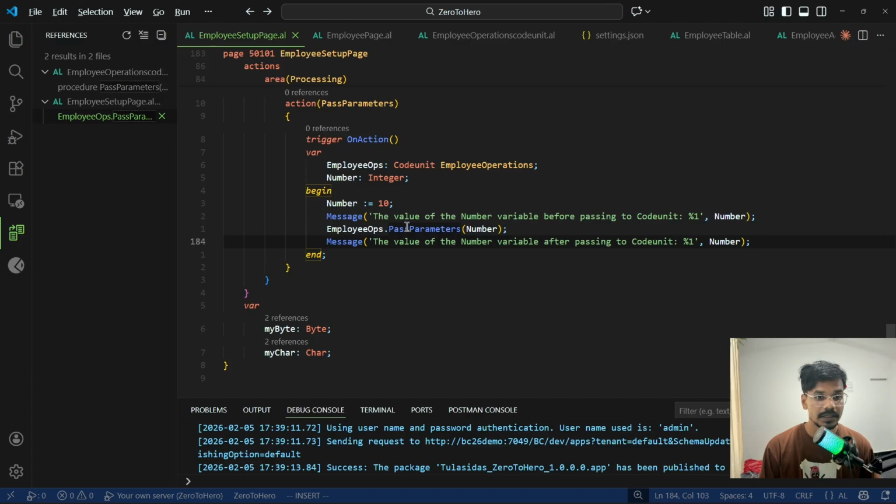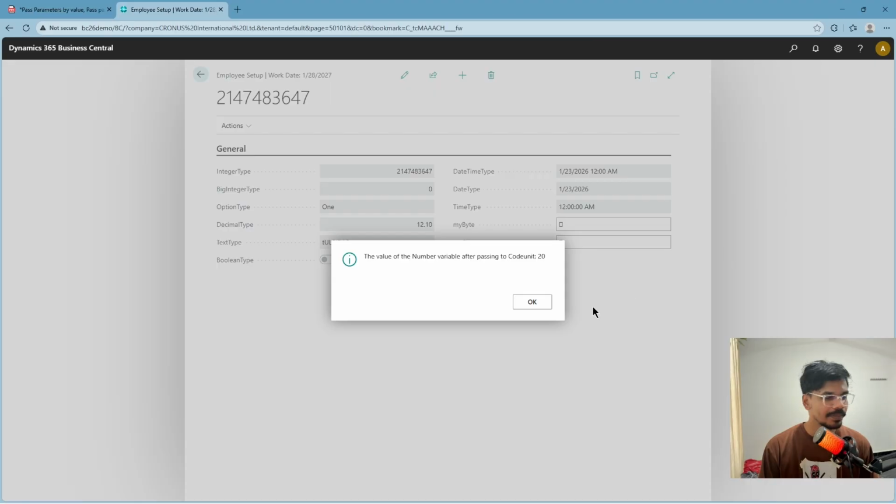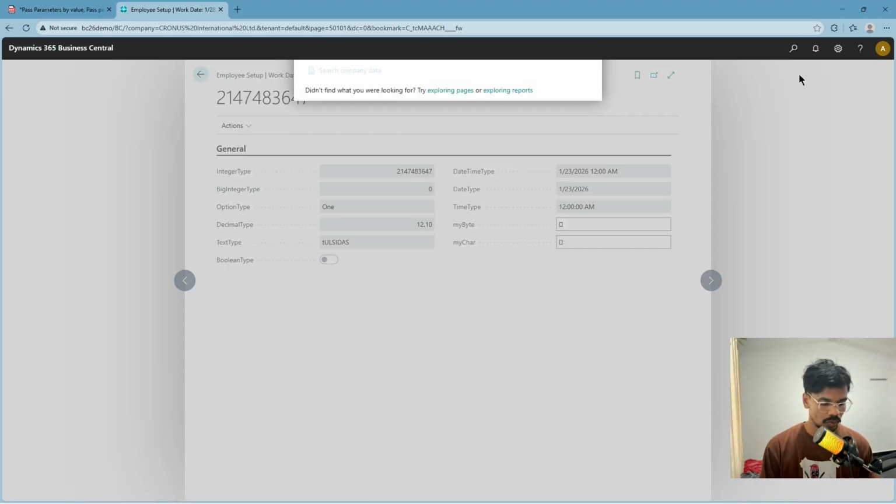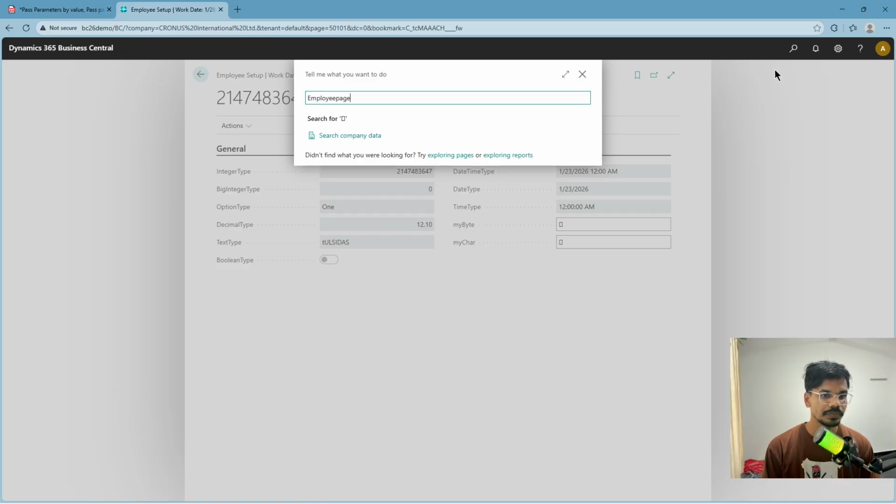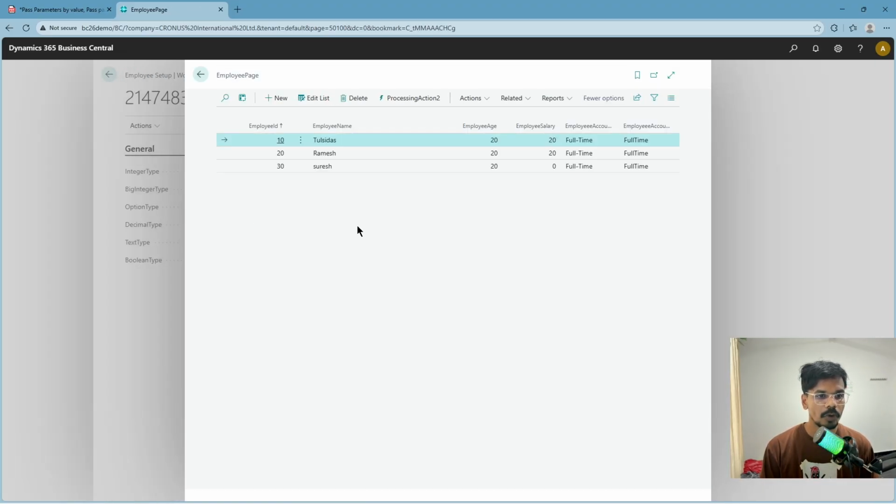So that is how you can do it with the variables, but we can also check the same with the records. So let me go to my Business Central. Let me go to the employee page. So we have this employee page. In here you can see there are a couple of records.